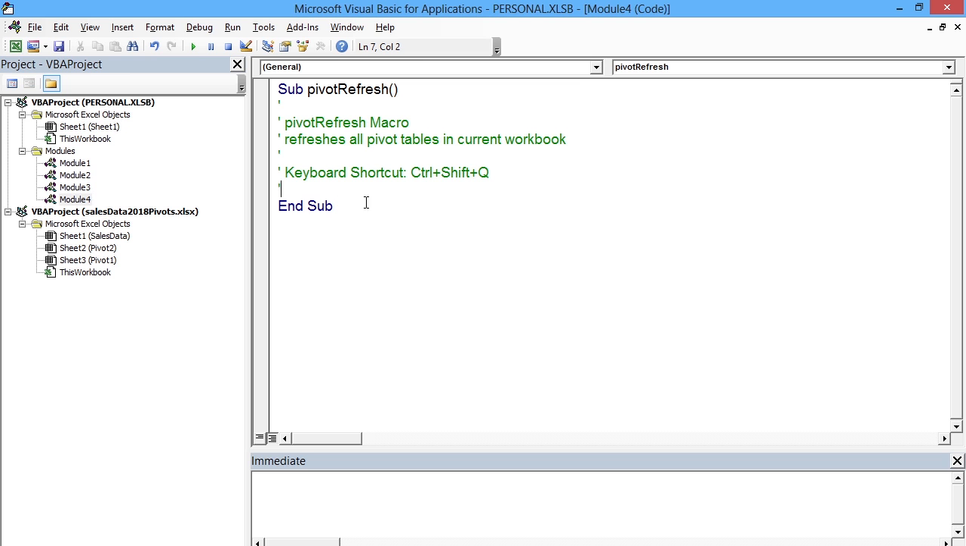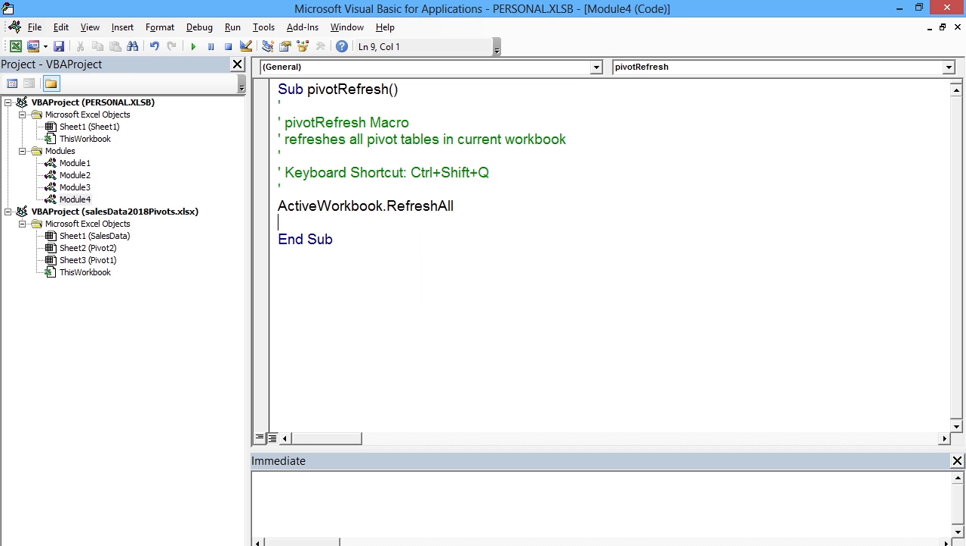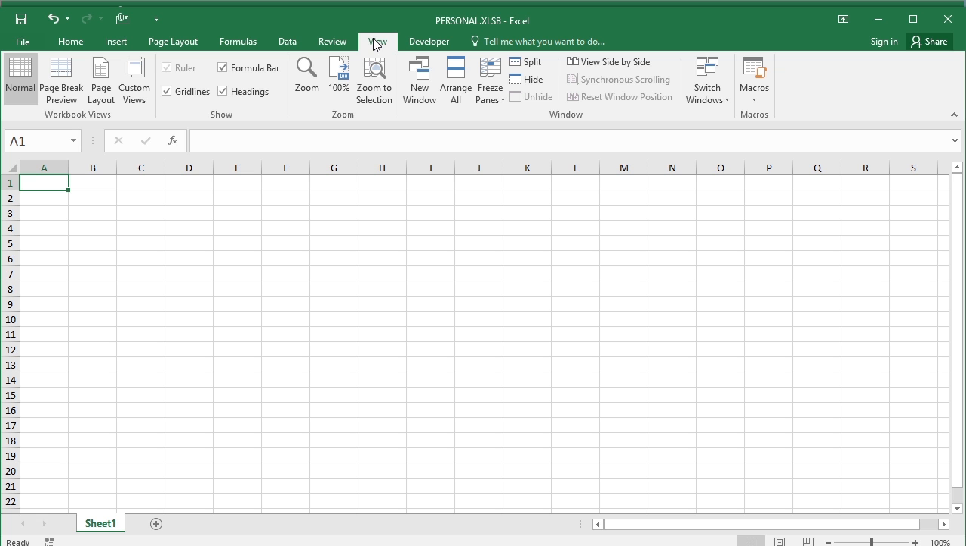Come down here to the next blank line, and it's a single line command. ActiveWorkbook dot, and you can see then I've given a list of commands, and if we slowly type in refresh, it comes up with RefreshAll. That's the one I'm after, and return. And all return does is just add in the correct camel case for your items. So ActiveWorkbook gets capital A, capital W, RefreshAll, capital R, capital A. I can then close the developer VBA window, then hide my personal macro workbook by going to View, Hide.